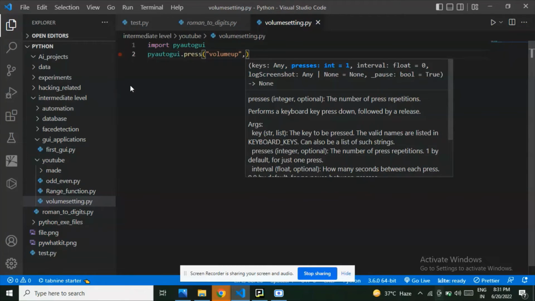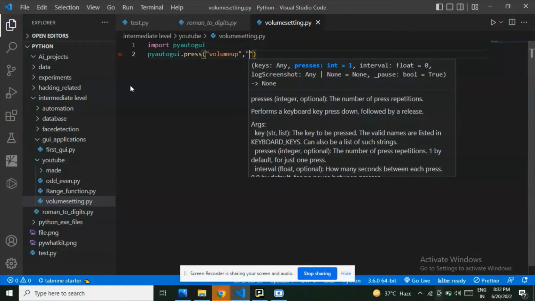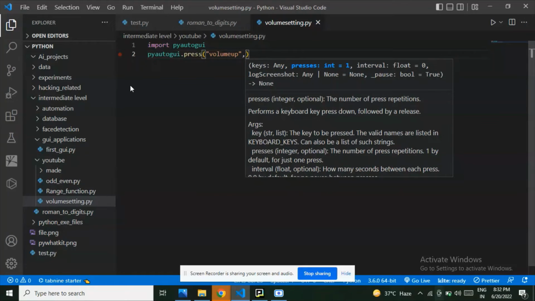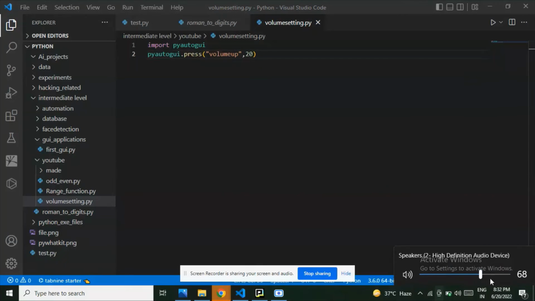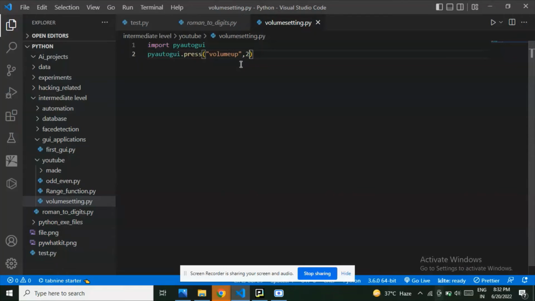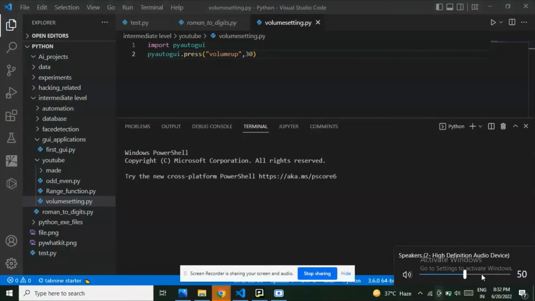So what we would do is use another parameter called presses, meaning you pass the value for how many times you want to press this button. If you just leave it, this button is going to be clicked only one time. Now if I pass in about 20, it should let me go. I think it will. Okay, let me set it to 50. I think it will go. Okay, let me change it to 30. Now 30 will let the volume go to 100. Okay, let's see what happens here.